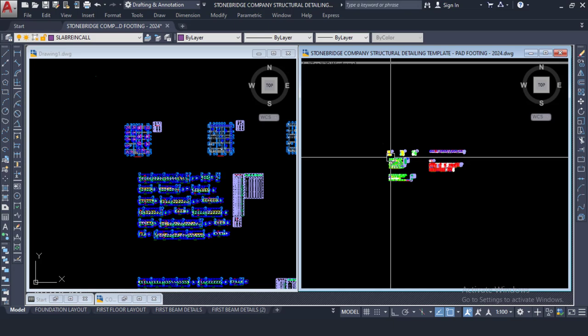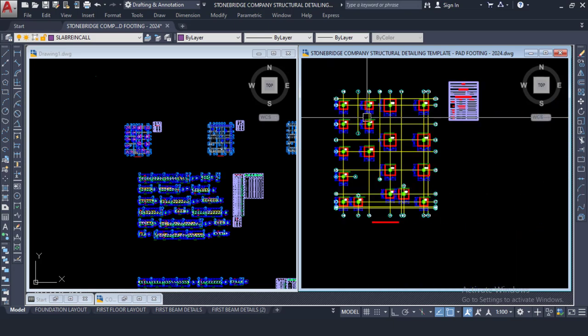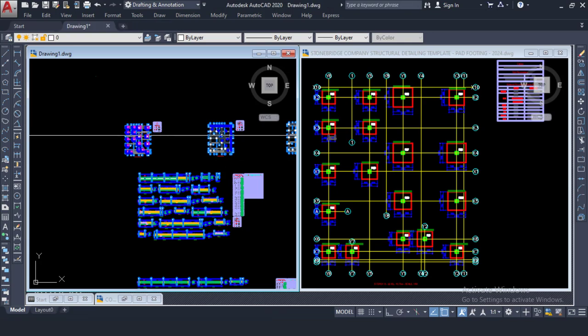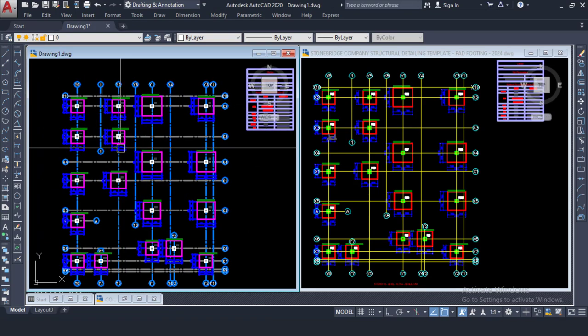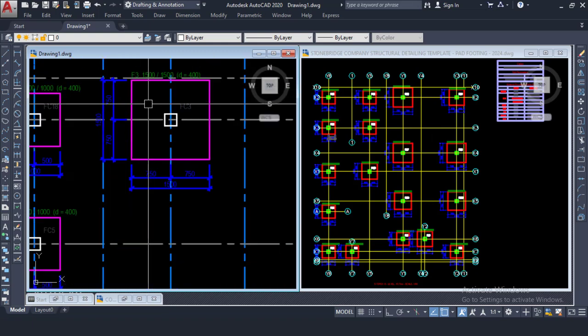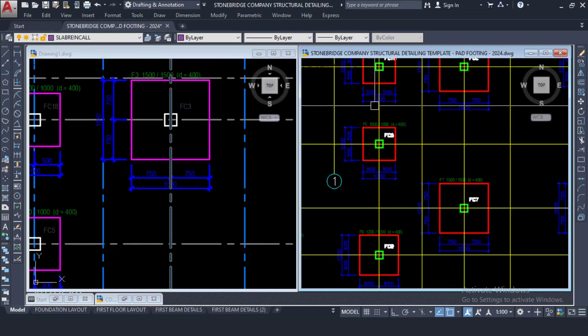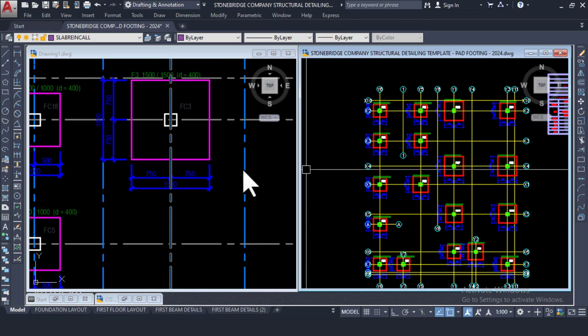Okay, so right now you can see how your drawings have been transformed compared to what was here. This is for the foundation layout. Now look at how the drawing was here, and look at how the drawing is being transformed. Let's now go on to the beams.